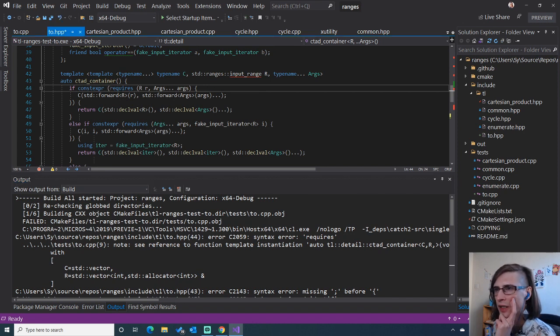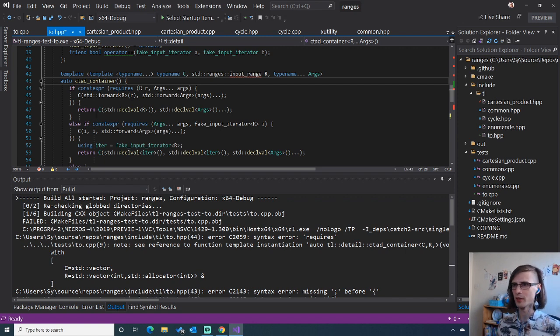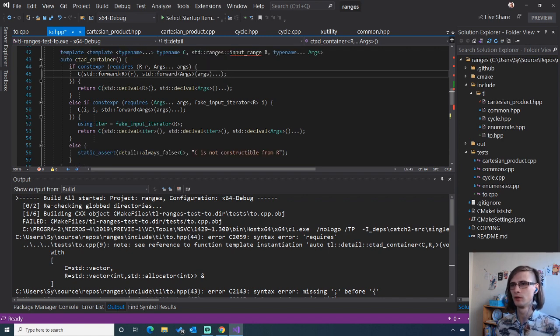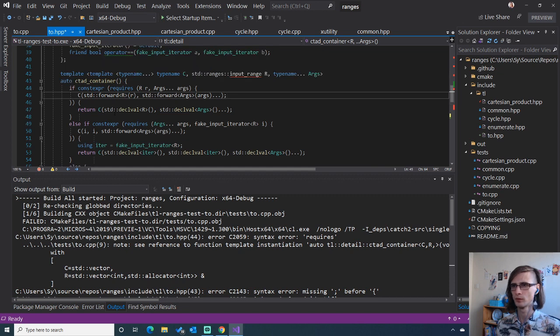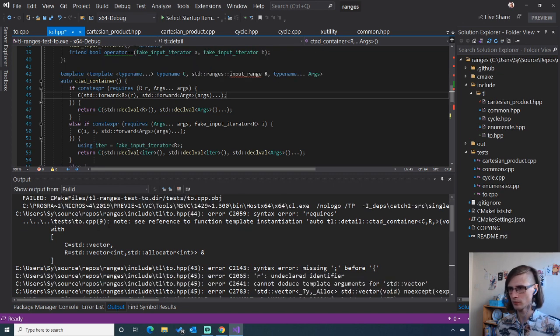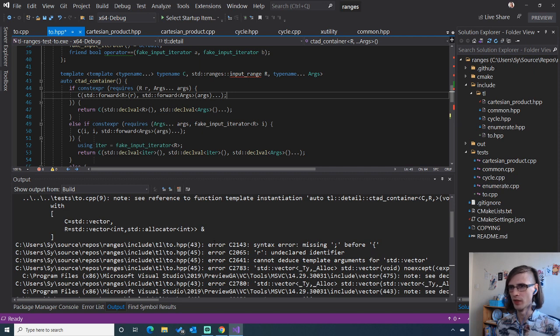Do I need requires here? No, requires is for constraining a function or something. Oh no, why is it giving me this? You can put requires clauses inside if constexpr. And then another error on line 43.